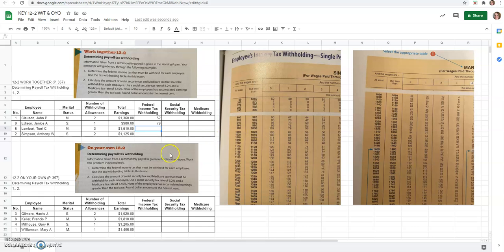Okay, so Terry Lambert, married, so this one, 3 allowances, $1,510. 1,500, 3 allowances. 1,510 would be this middle one for exactly $50. So we'll type that in here.